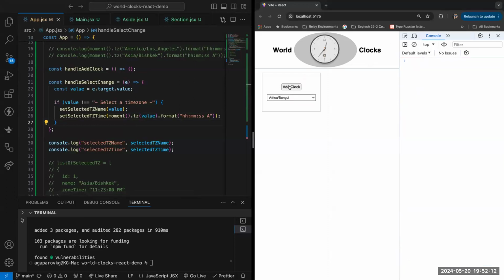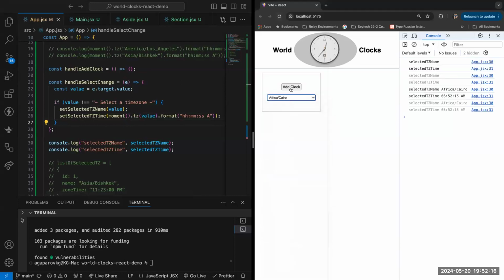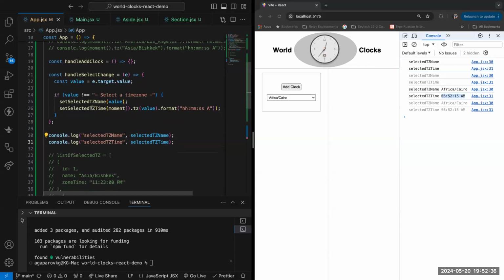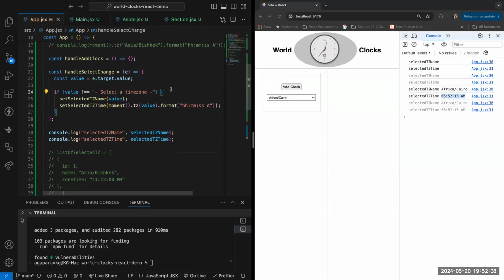Okay, now at Cairo, as you can see right here, the selected time zone is Africa/Cairo. The selected time zone time is the current time at Cairo. If you console log inside that function, it will be the same result. Which one console log? Inside this function, the handle select change function.